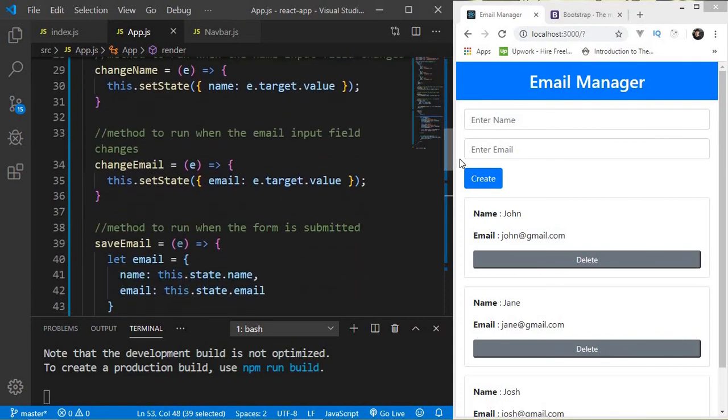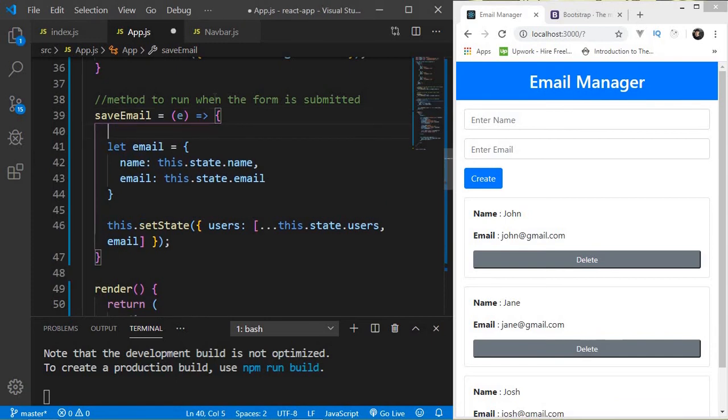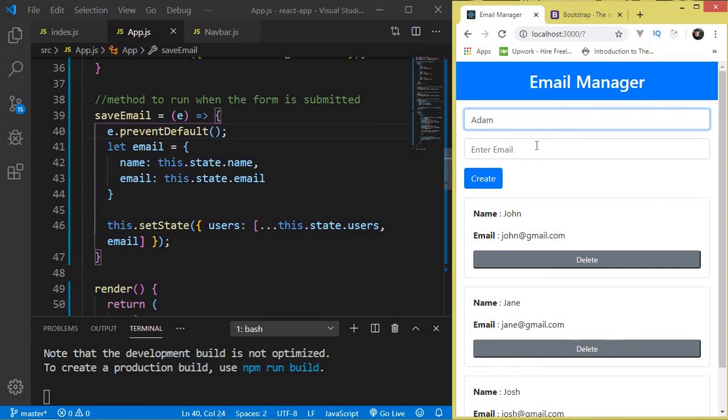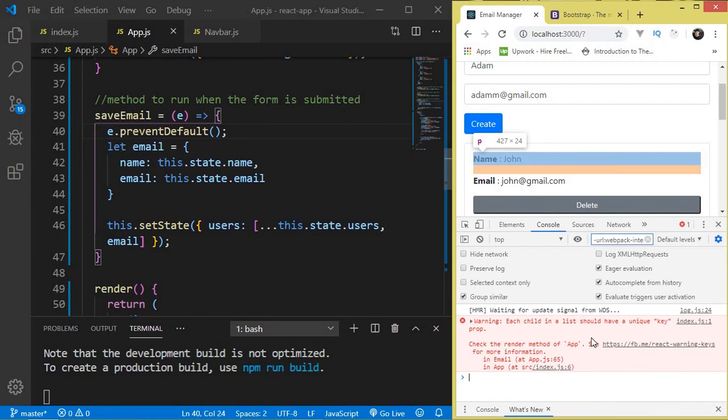So in order to prevent that, all we have to do is go here and say e.preventDefault, and it will prevent the default behavior of the form, which is refreshing. So let's go here and write Adam@gmail.com, and hit the submit button, and again it's not displaying. Let's go to inspect. We actually have an error. It says each child in the list should have a unique key prop.